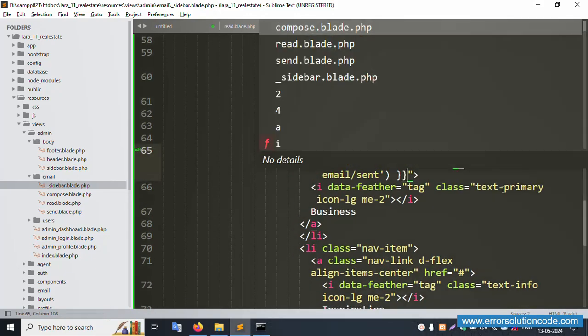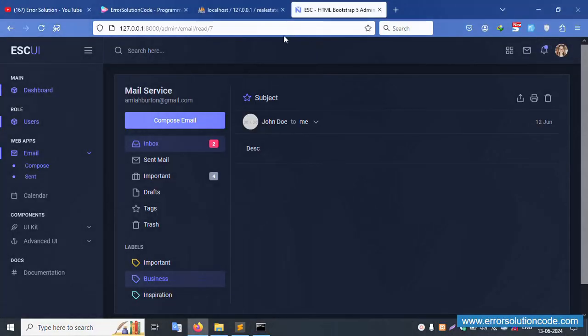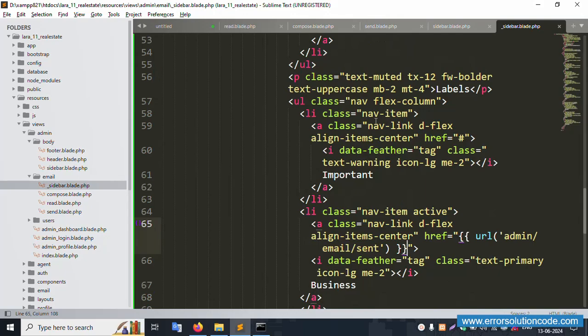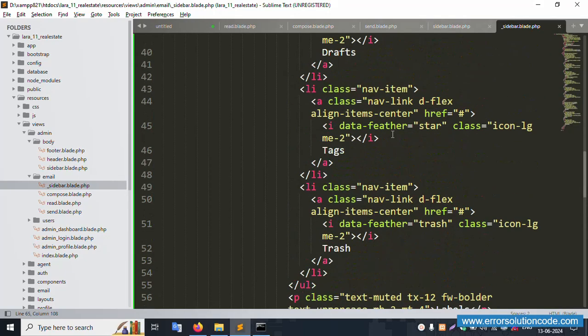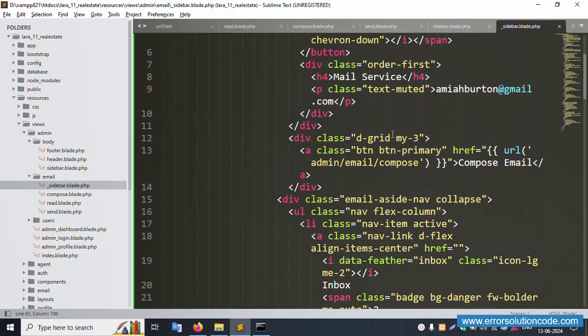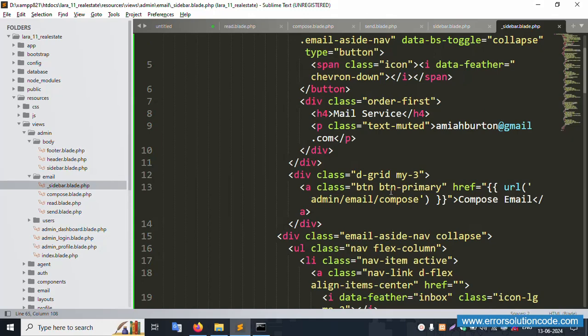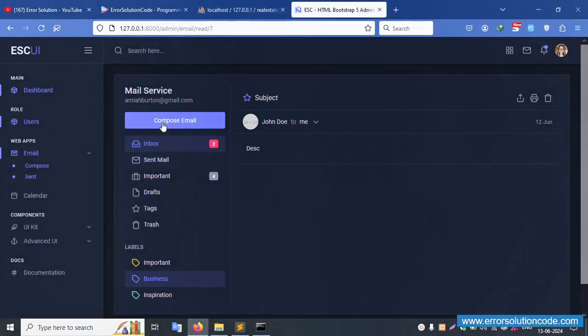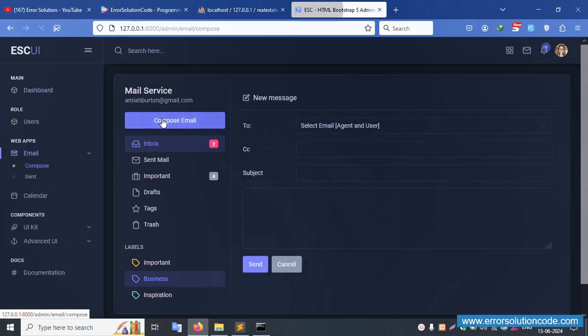This remove, and click this save file. Let's refresh this page. Successfully, the business is available. Good working. And this is the available active menu. Let's check this active menu. This active menu is inside this class, so let's check this class. Compose, click this compose, and this is working fine.